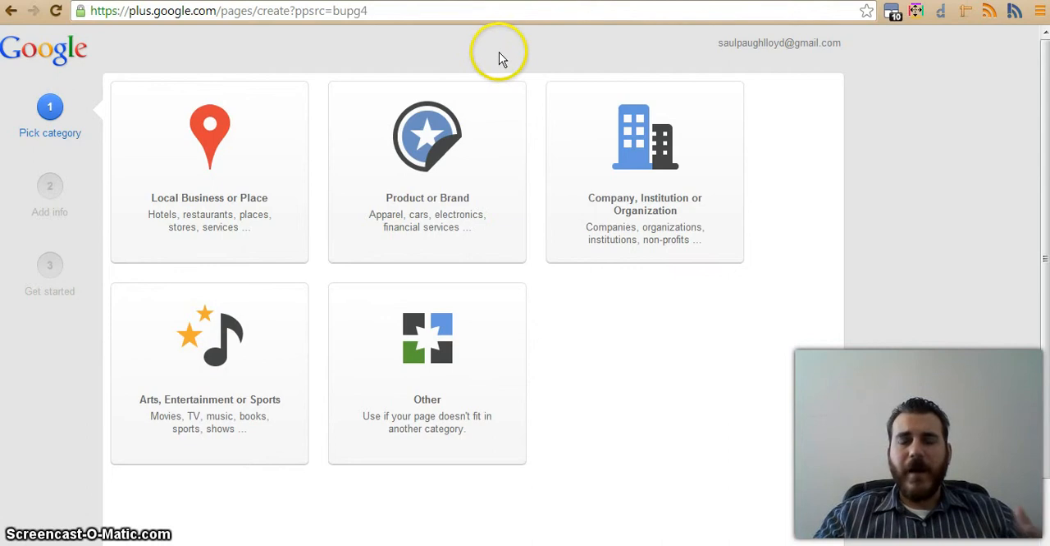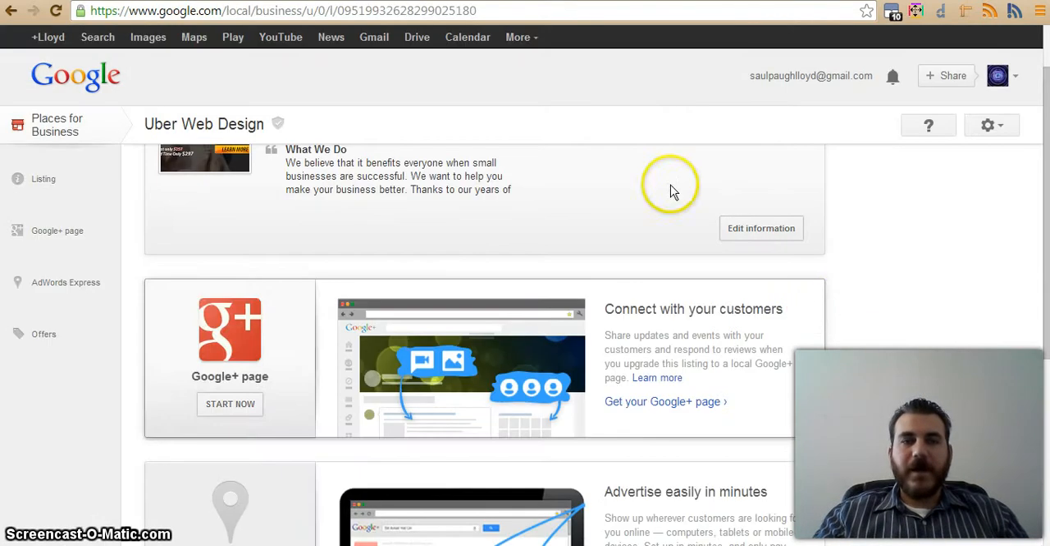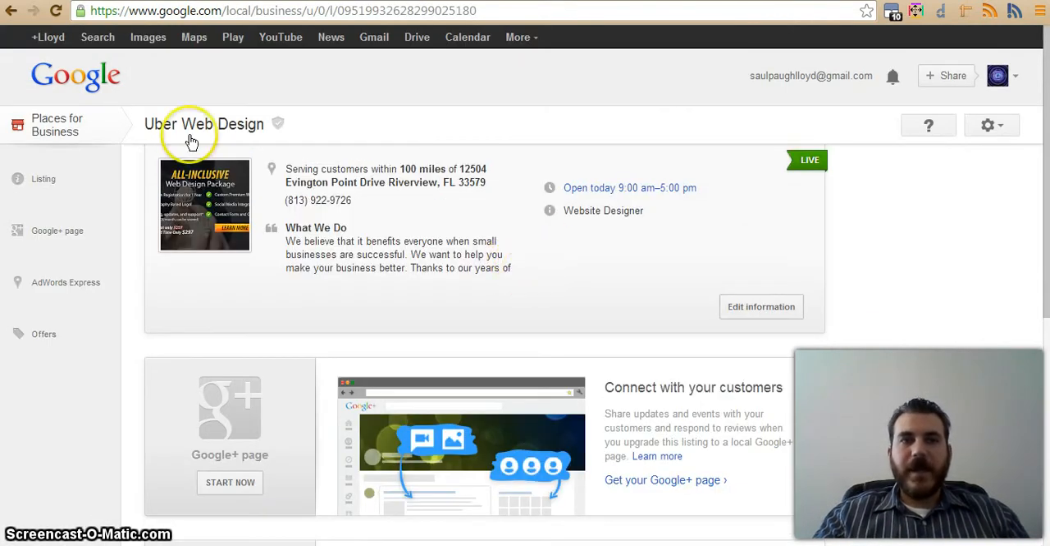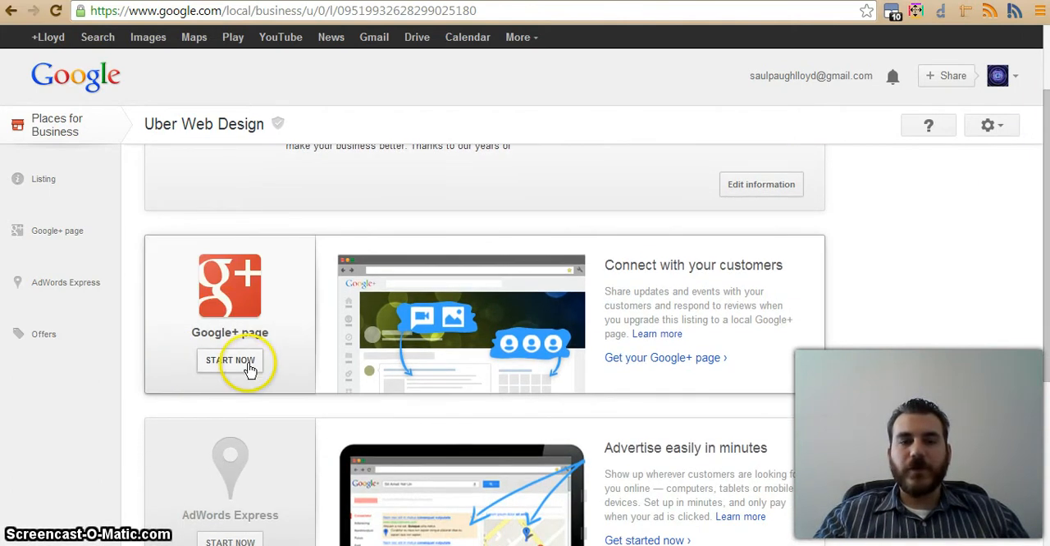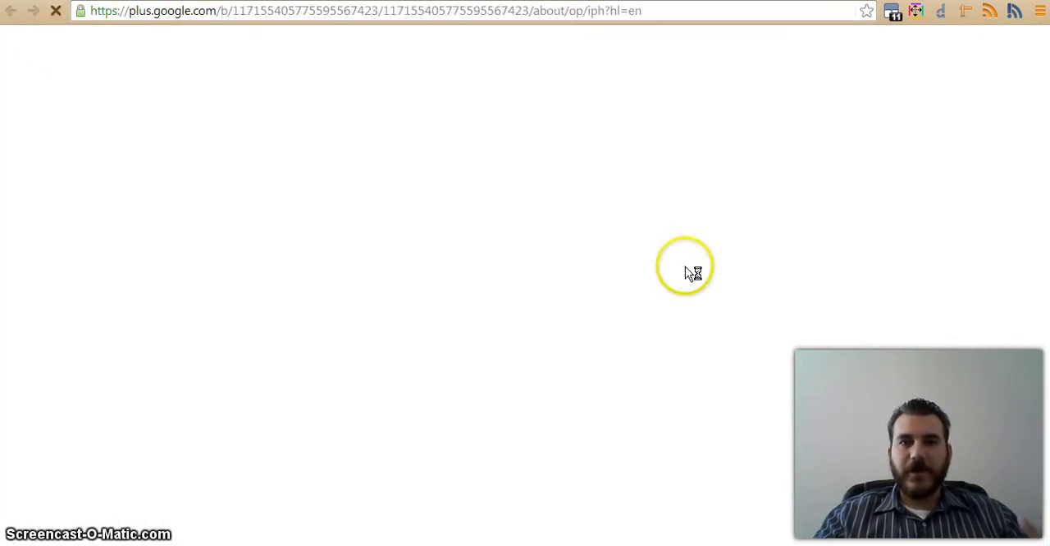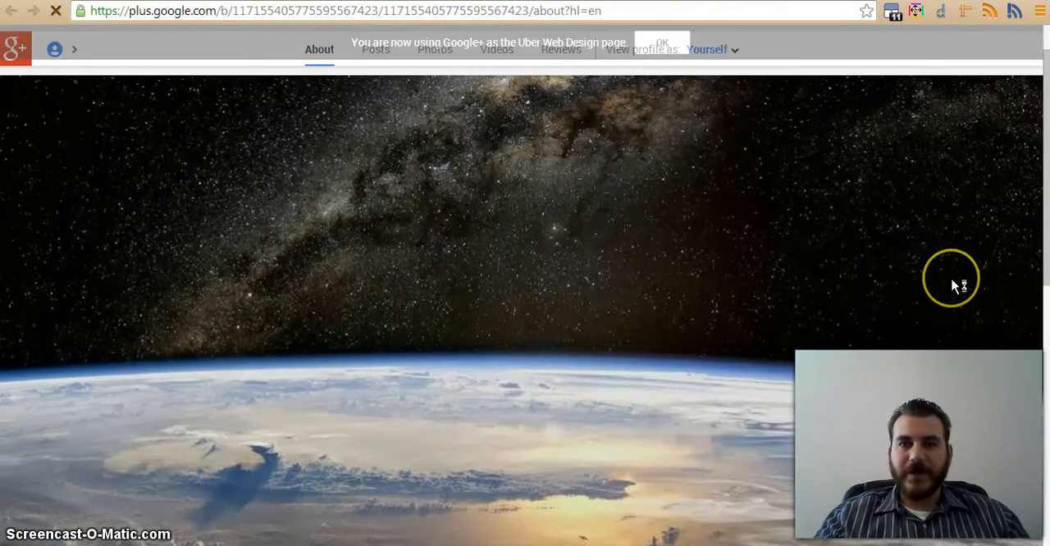Right now, I'm going to show you a page that I already have set up, and I'm going to show you the differences between the pages and where you can actually find them in the search engine. So you create your local business or place. This is the one that I've already created. And if you're in the dashboard, this is what it looks like. You're going to be able to create a Google Plus page just by having that Places listing. So hit start now. You'll see mine is already populated actually.